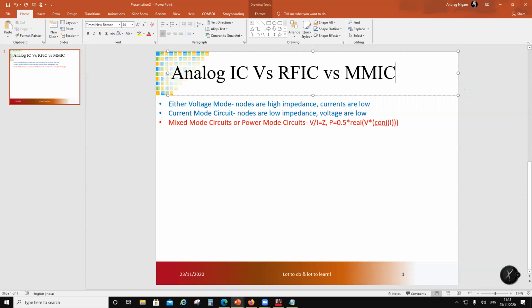Now, the question is, what is the difference between RFIC and MMIC? For RFIC, I'm mostly referring to CMOS, which means that there is a P-channel MOSFET and an N-channel MOSFET.